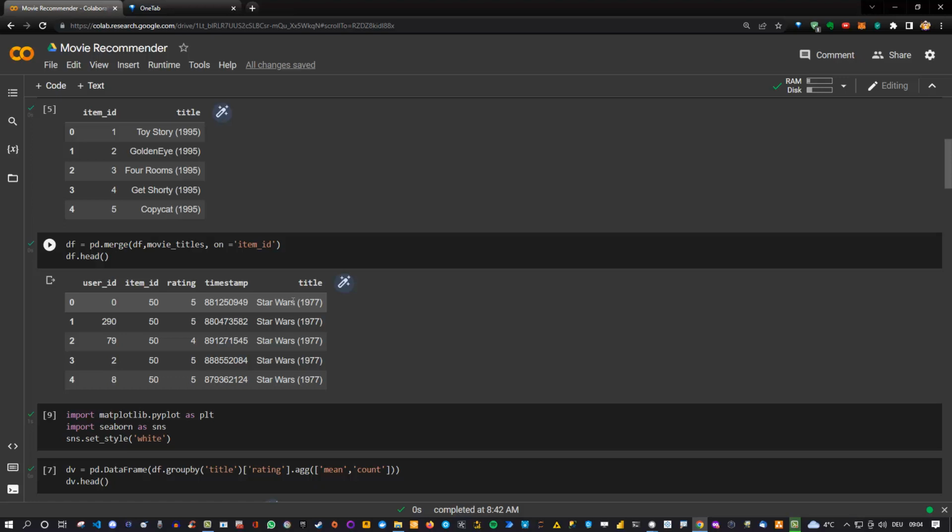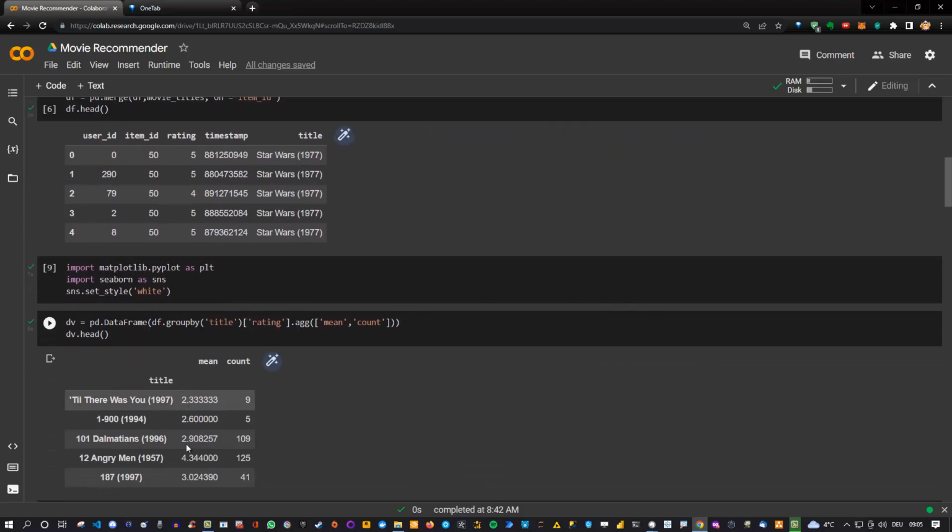So far, so good. Here, in this case, I imported also the libraries matplotlib and Seaborn because I want to plot something. Just in a second, you'll see that. And then I simply created another data frame here, in which I grouped by the title, based on the rating. I want to have the rating column. And for the rating, I want to have the mean rating and the count. And if I show you the head, that looks like that.